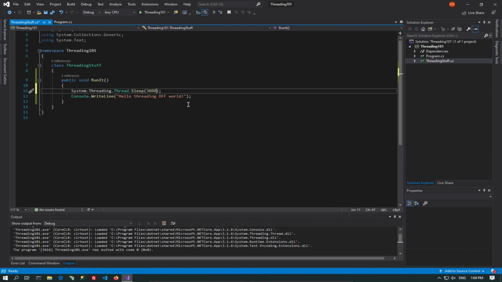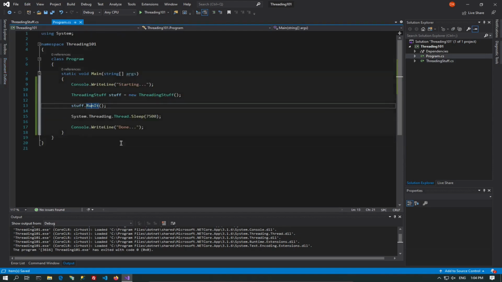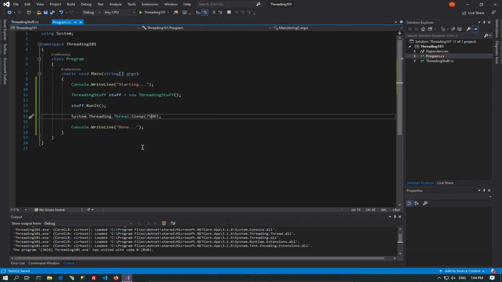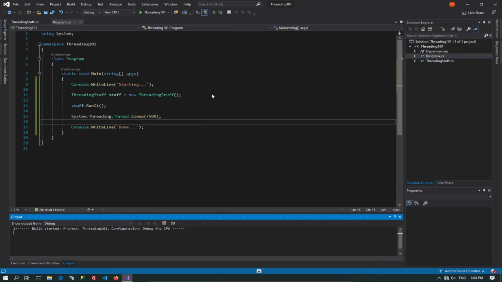Okay, 3 seconds. So before we see the done now, it's going to take 10.5 seconds, because it's all the time added together. So it's 3 seconds that we're waiting at this point, plus 7.5 seconds we're waiting here. So that's 10.5 seconds, plus the time for the actual code to run, but that's a nanosecond. It's super fast. So it's basically going to sit for 10.5 seconds. And we can run it, and you'll see that.